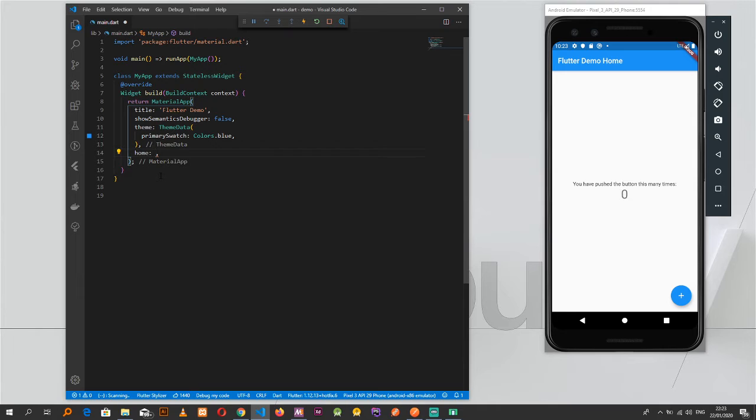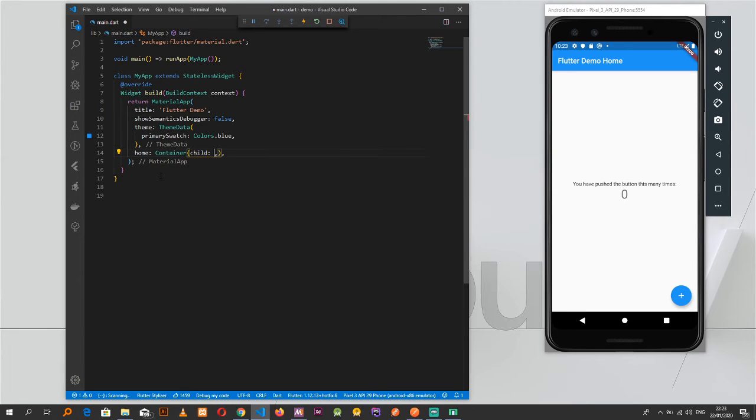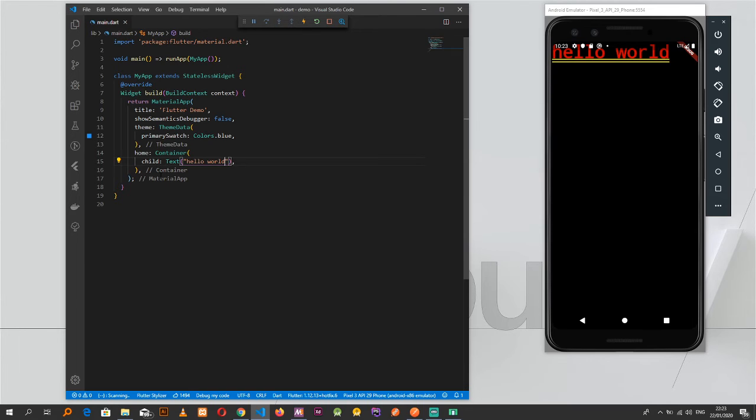So I'm going to call a widget, a Container, and this container is going to take a child, and I want the child to be something like a Text. I'm going to show Hello World on the screen. So once I save, it's going to show Hello World on the screen. And I don't want this debug banner to be on, so there's also another way, show debug banner, and once I save, it's going to remove the debug banner.